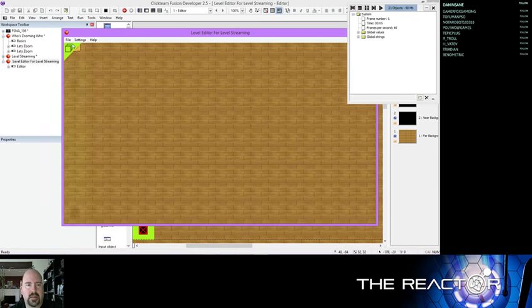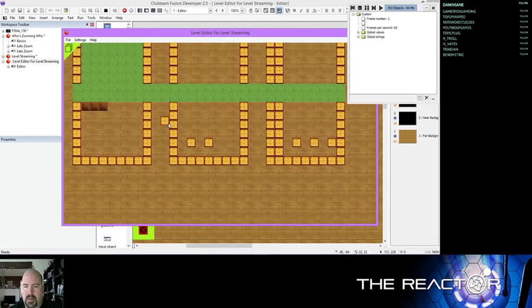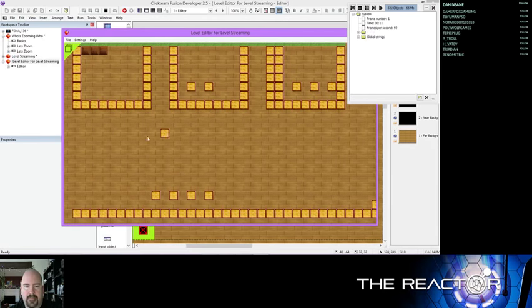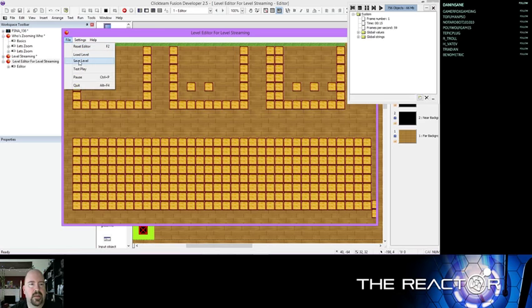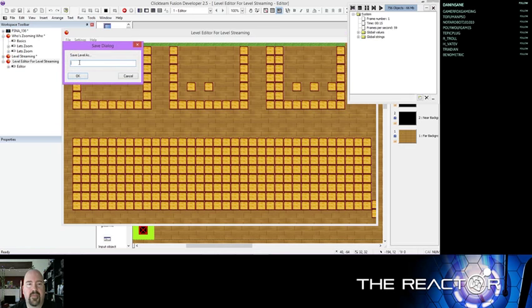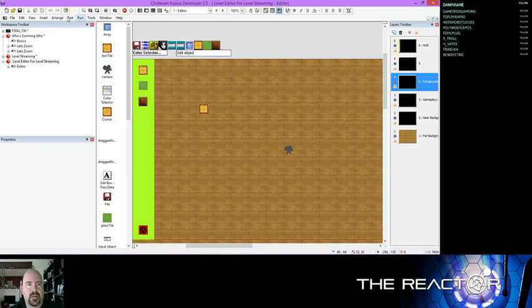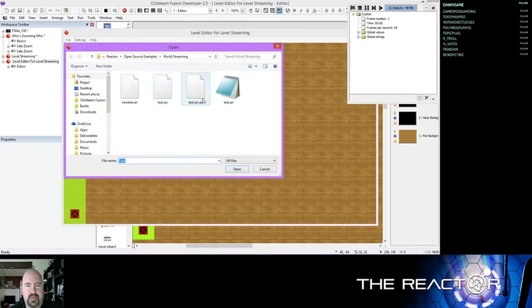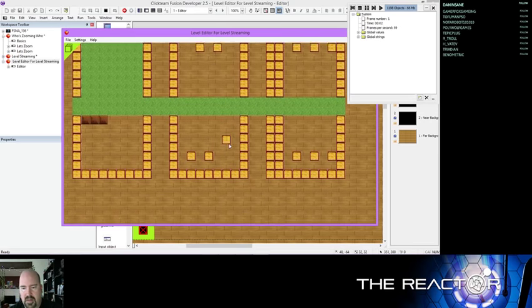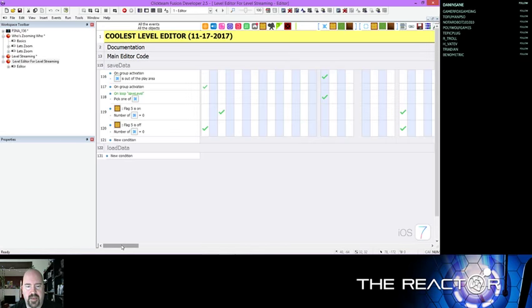We can do it like this. File, load. Okay. File, save level. Please work. Run it again. Load level. So obviously we have something wrong with my save routine, so let's go ahead and see if we can fix that.